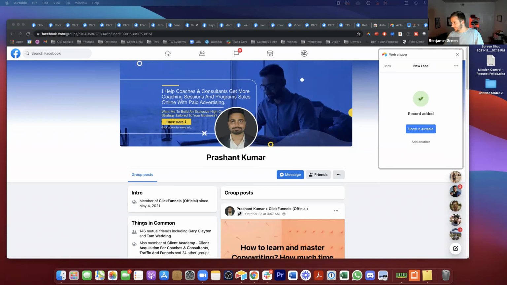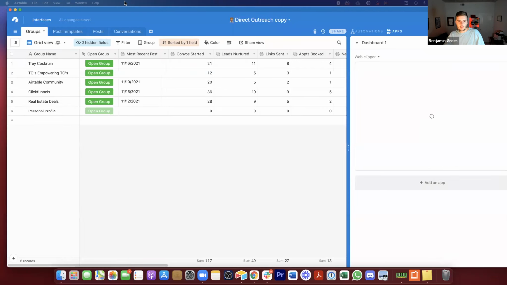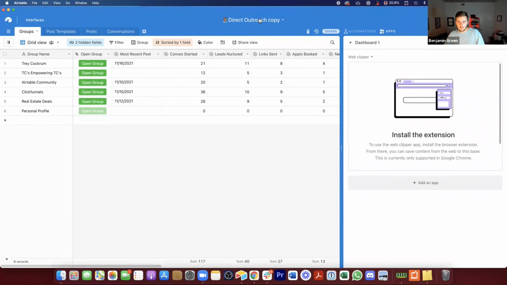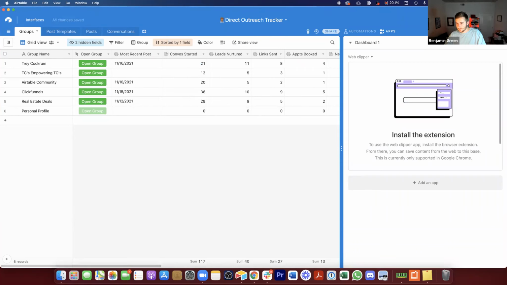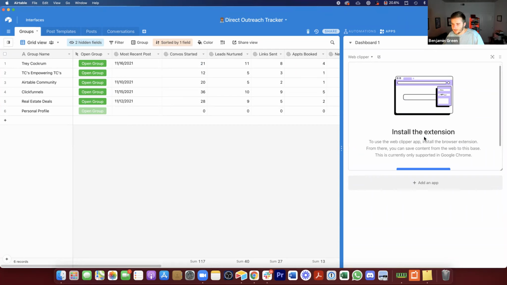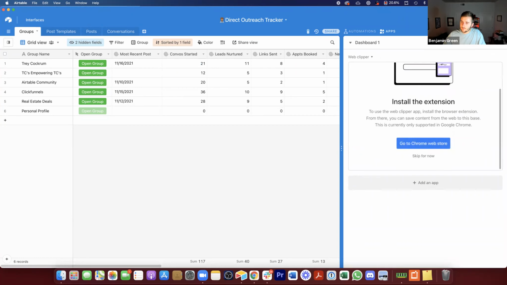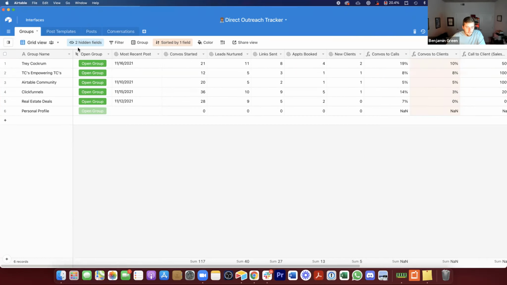I'm just duplicating it here. So when you reinstall it, you have to set up your own web clipper, but first you have to get the web clipper in Chrome anyways. All right. So we want to know all of our conversation and call metrics and everything by month. And we also want to know how many times we've posted by month. Is that accurate?